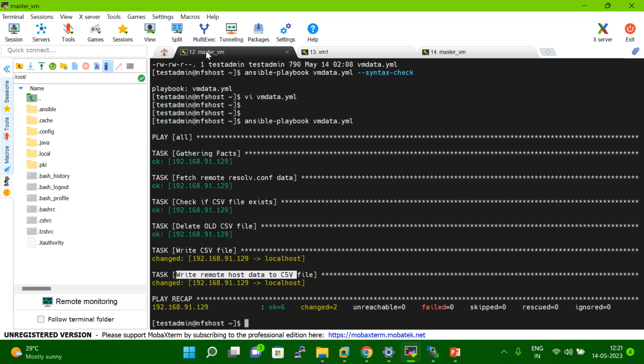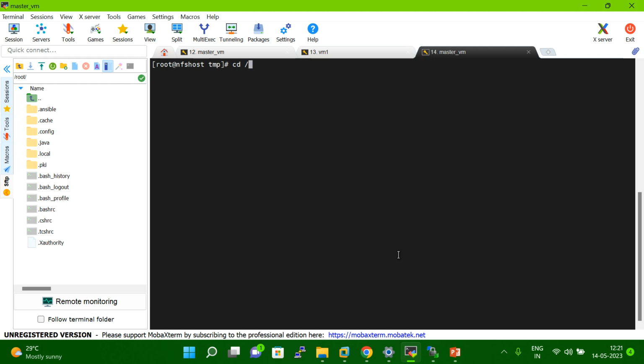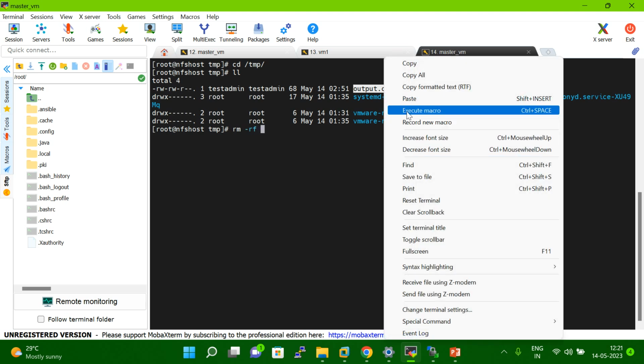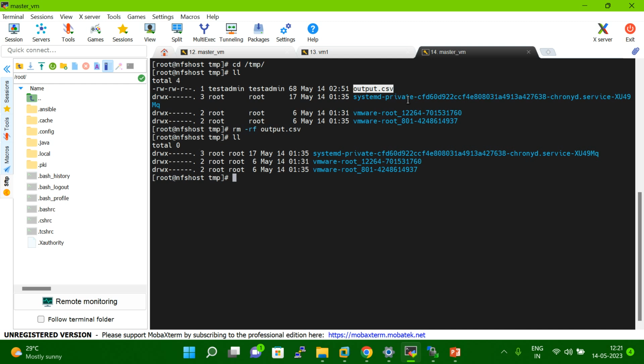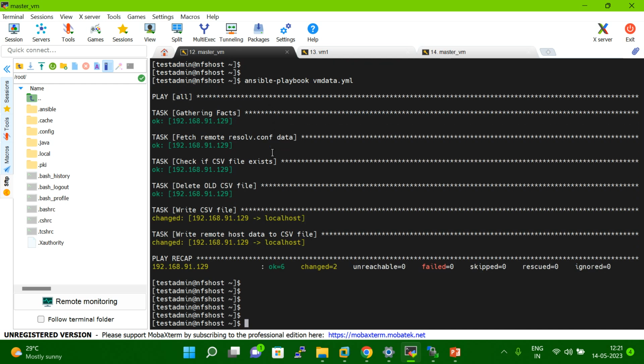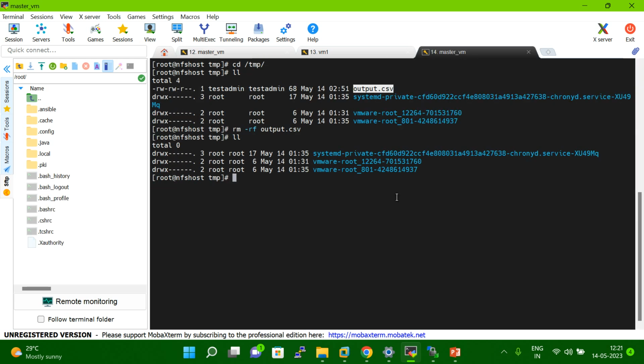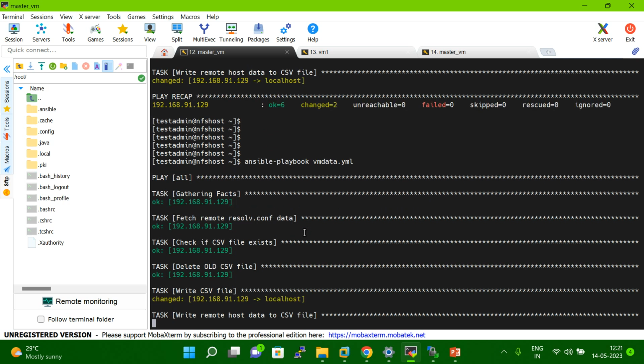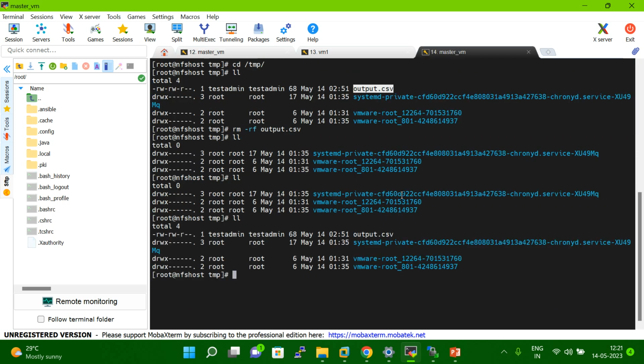Now, when I go to my master, this is my master VM, right? So when I go inside the temp, cd /tmp, you can see it's generated. Okay, so let me delete this one. Okay, fine. If I don't delete it, it will also be fine. Okay, now let me run again because the file is not available right here. So now you can see this file is generated. If you cat this file, you can see data is coming.